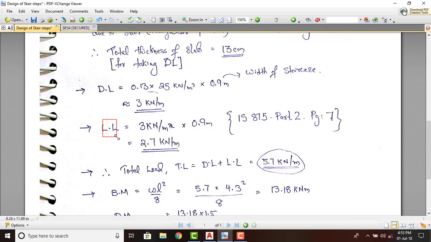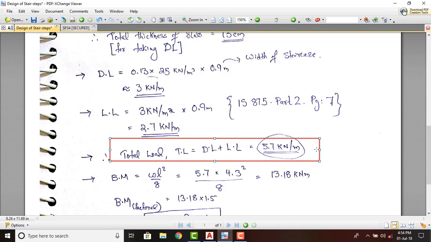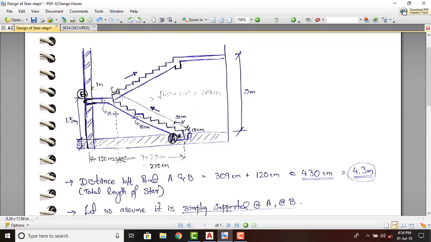Now the live load is given by 3 kN per meter square into the width of the staircase, that is 0.9 meter. This 3 kN per meter square I have obtained from IS 875 part 2 page number 7, which you can refer. In that, all the live loads at different areas of the building which we have to take is given. Next, the total load on the staircase is given by dead load plus live load, that is equal to 5.7 kN per meter.